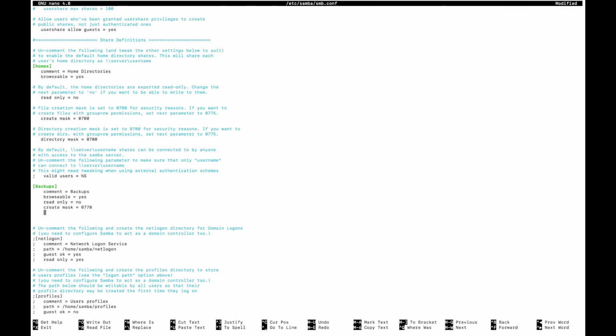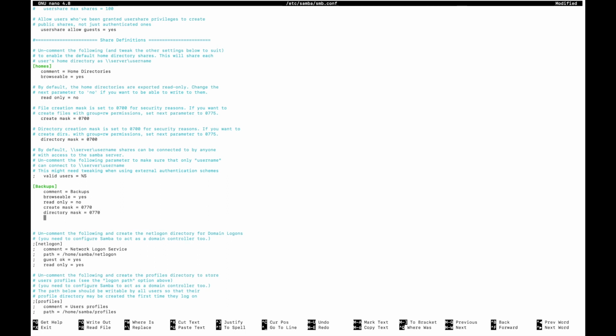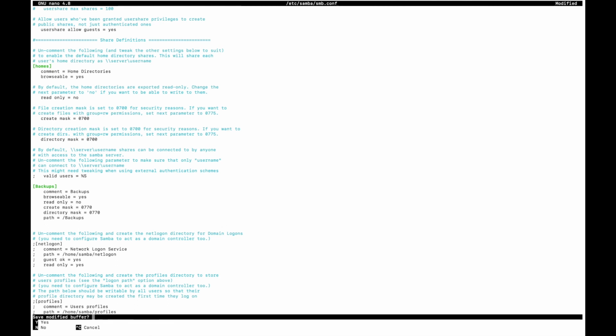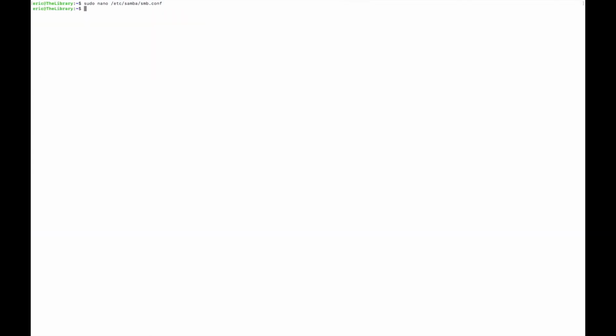Directory mask we can copy over, and then the only thing that will be different here, you can see down here at the bottom, we want to specify the path for this share, and let's just say it's in /backups. And then I can close this. You'll want to save it. I am not going to because I don't need that. And then you'll restart Samba. And then you will be able to access your share.